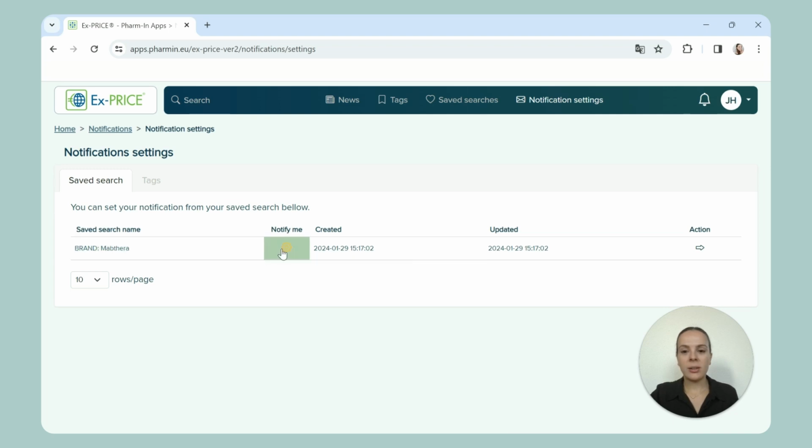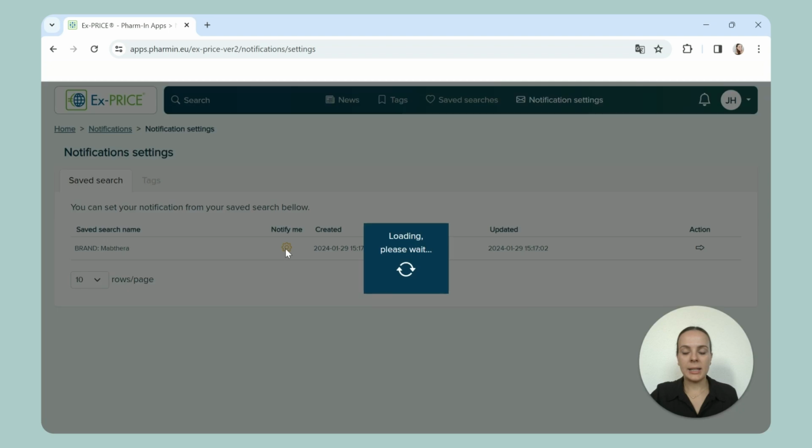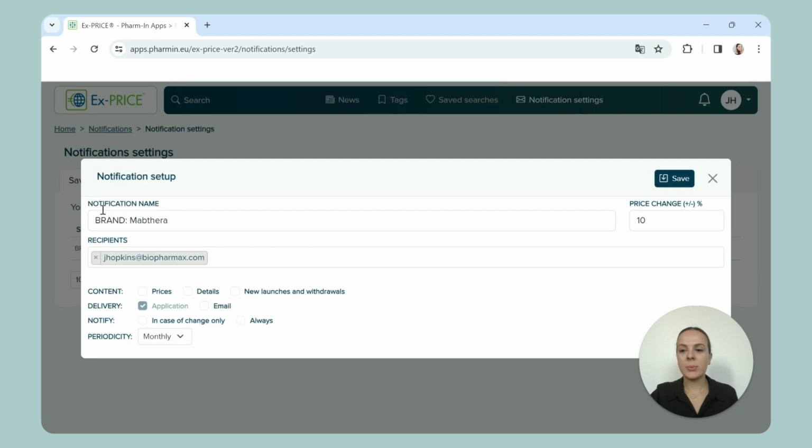Now we need to click on this Notify Me icon and we can see the notification setup window. We can give a name to our notifications, we can add recipients, we can choose from these three options in the content section if we want to be notified about prices or about any changes in drug details, or new launches and withdrawals. We can also choose all three options.